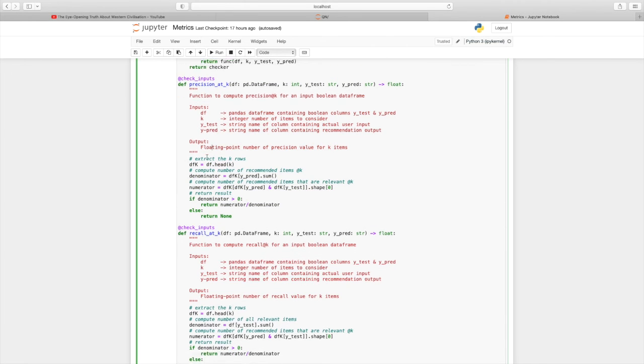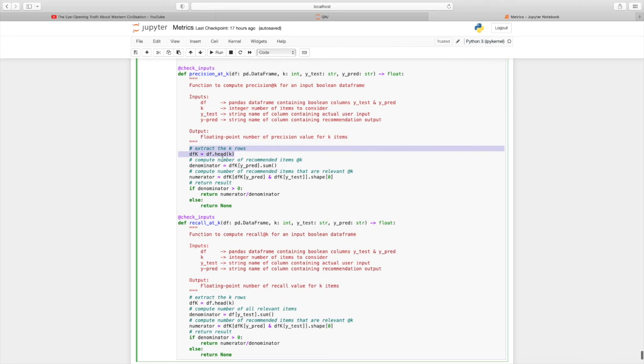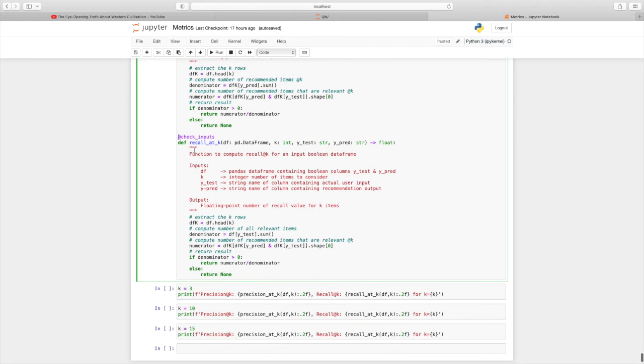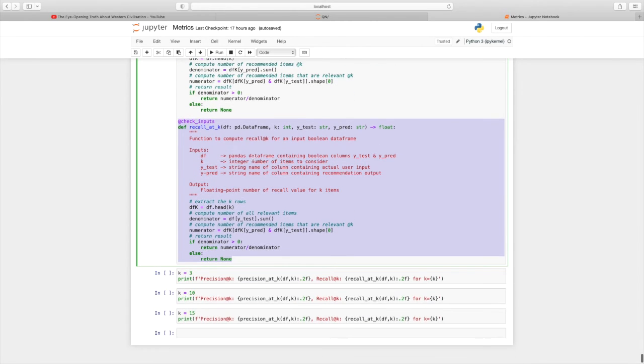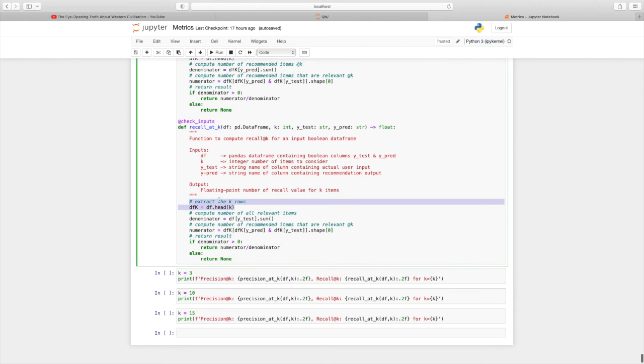Inside this function, I first extract out the top k rows. I then compute the denominator, I compute the numerator, and then I return the ratio if the denominator is greater than 0. Otherwise, I return none. Likewise, for recall at k, I pretty much proceed in the same fashion. I first extract out the top k rows from the data frame, I compute the numerator, I compute the denominator, and then I return the ratio, so long as the denominator is greater than 0.